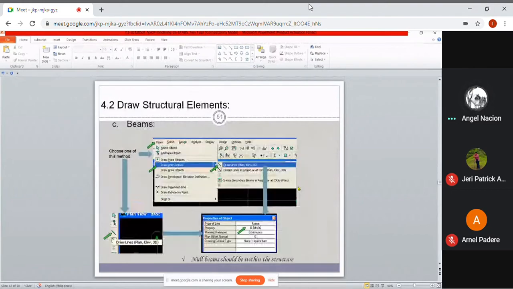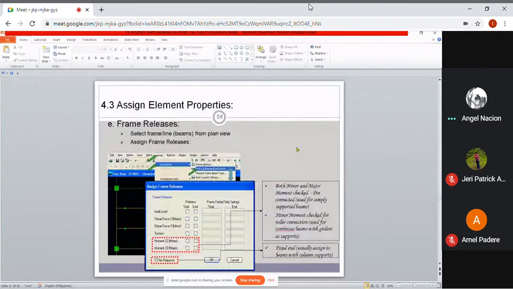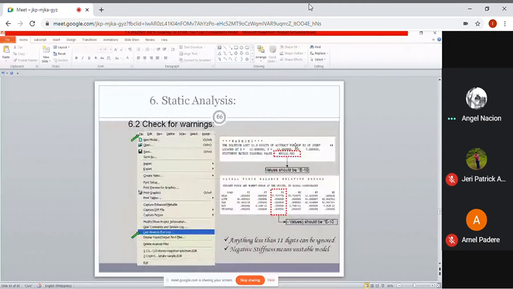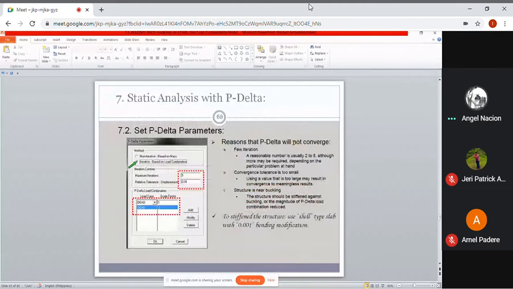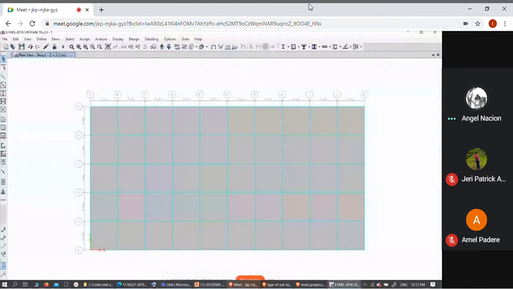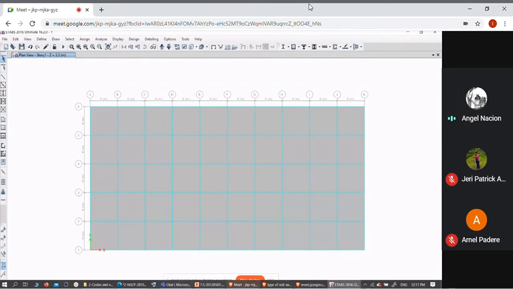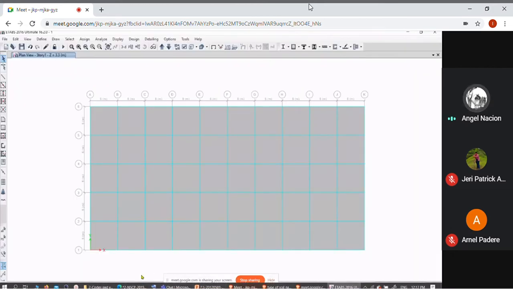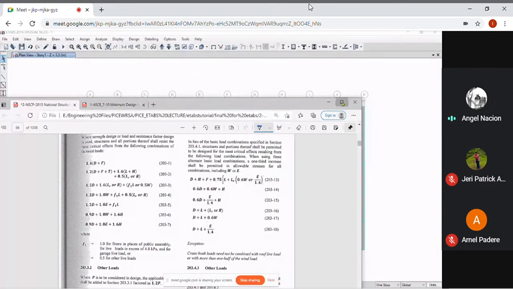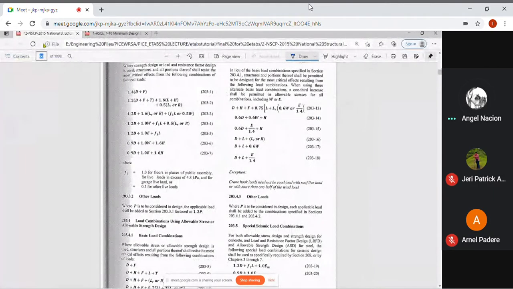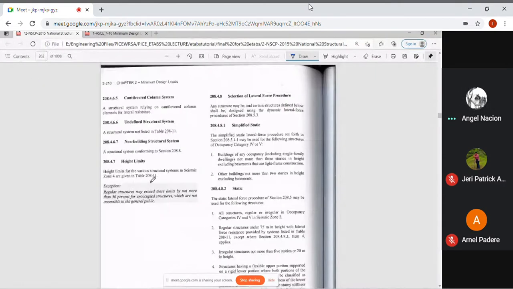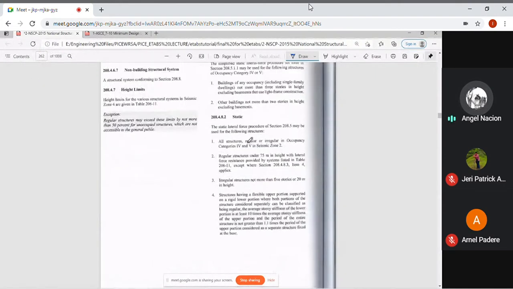What is it? Static analysis. I guess wala siya dito. Let's go by the code. Loading page 71, page 262. Can I go to NSCP 262? Yes, this is static analysis.